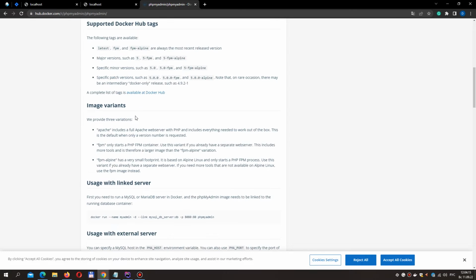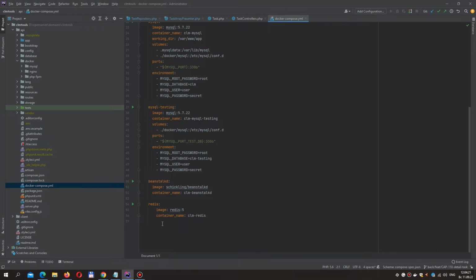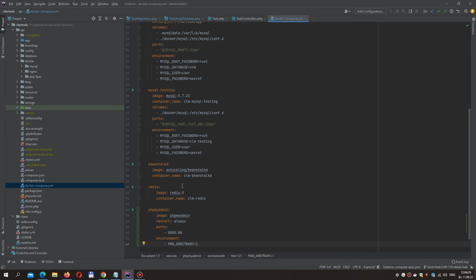After this, we go to the middle of the page, copy this code, and paste it at the end of the docker-compose.yml. Save it.